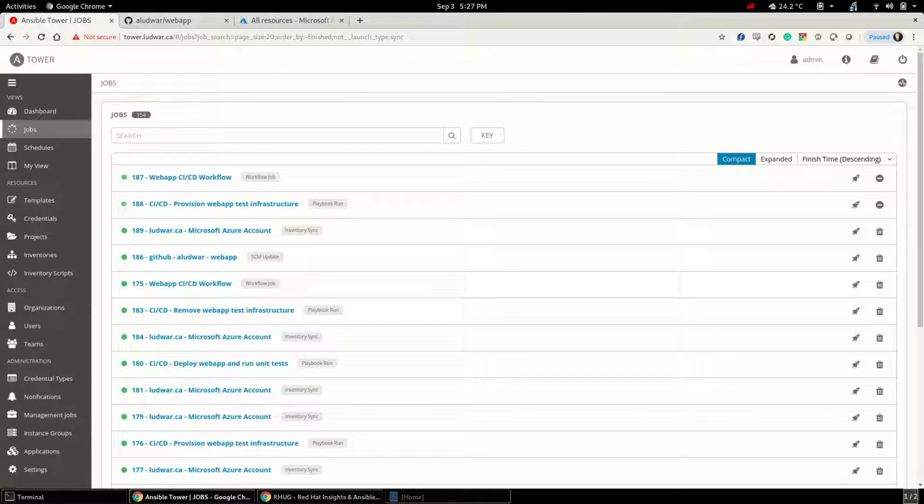We did an inventory sync for dynamically synchronizing with what infrastructure is existing in Azure. Right now it'll be blank. And then this web app CI/CD workflow job is kicking off the first CI/CD playbook there for provisioning the web app test infrastructure.